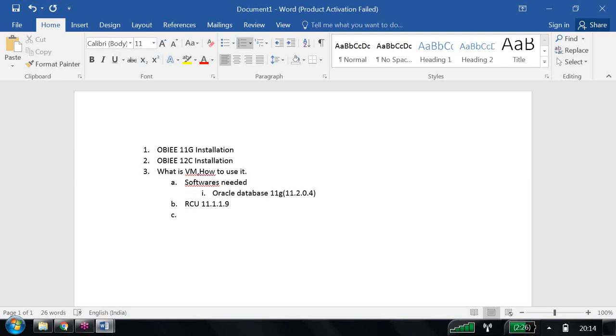Right. The next one required is OBIEE 11.1.1.9, the software you need. That's it. These are the three softwares you need to install it, in case of 11G.